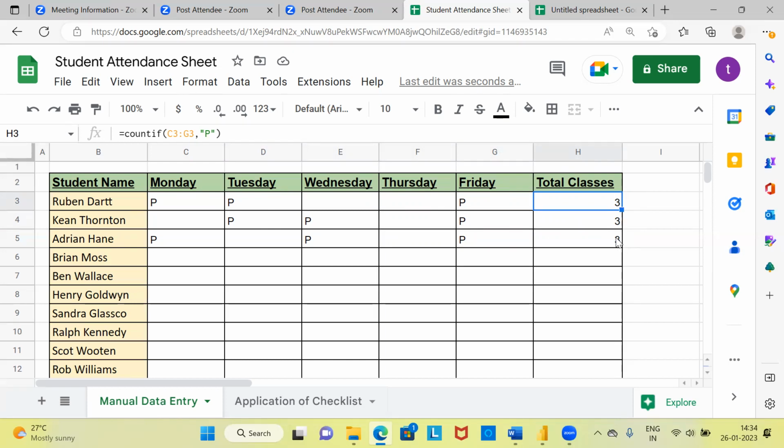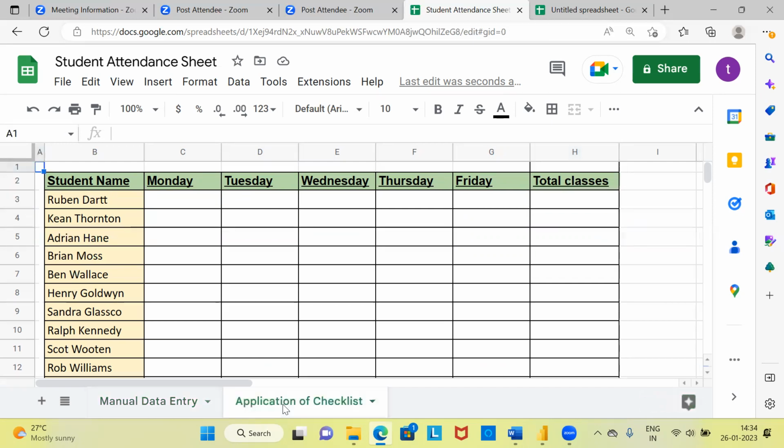Now, one of the problems with this type of manual data entry is that it is tedious, it is time consuming, and many times it may result in error. Now, we will be looking at an easier way of marking attendance. And this is not true only in the case of a classroom. You can also look at the attendance of employees or any other situation. So let me move on to a different spreadsheet.